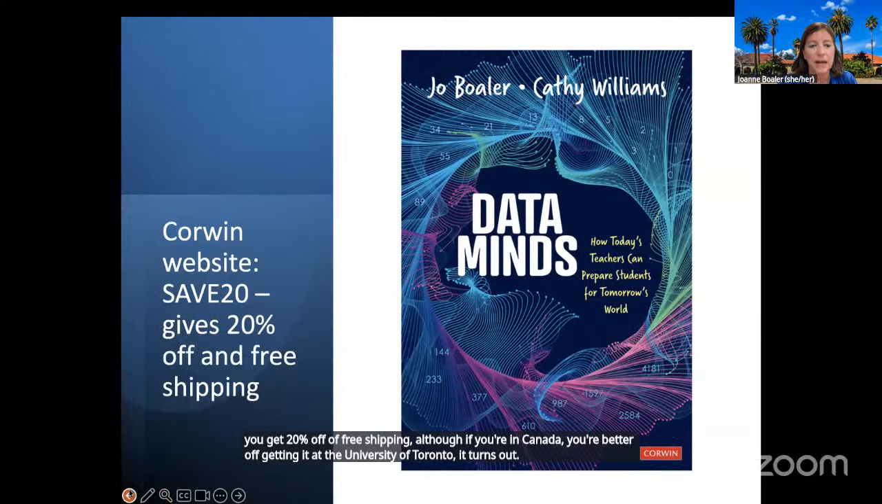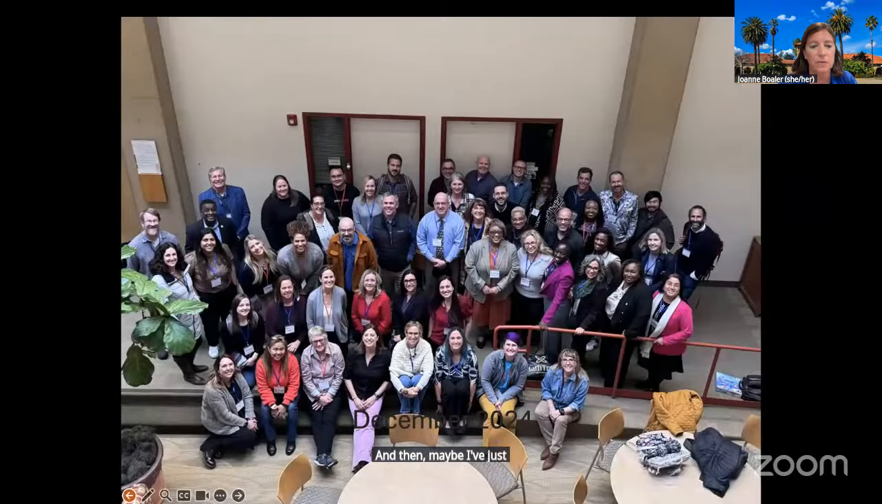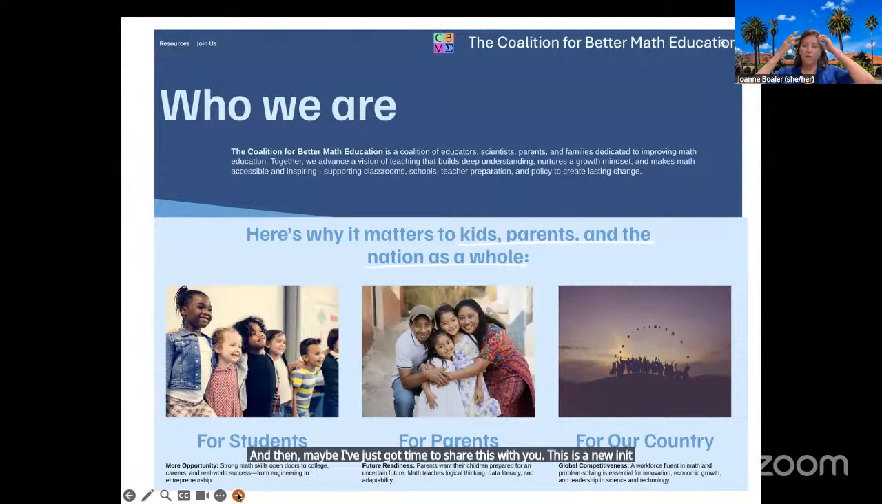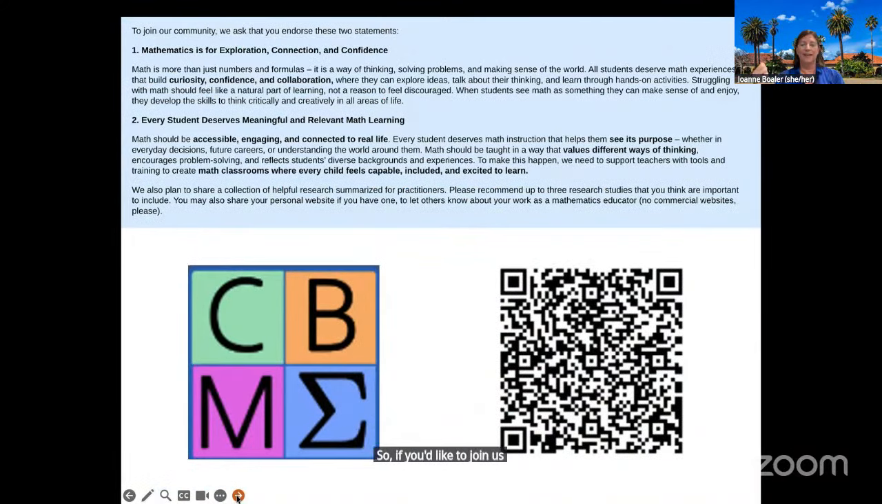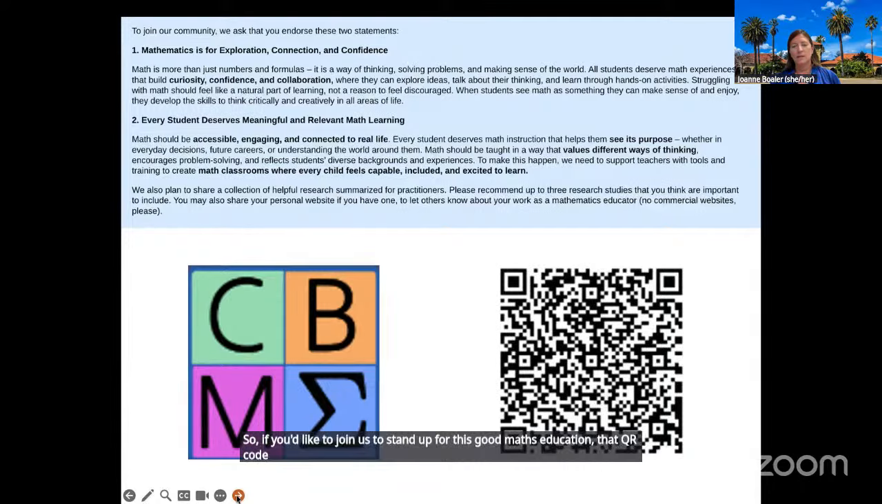And then maybe I've just got time to share this with you. This is a new initiative where we're really trying to get out to the public what good mathematics education is. We're getting a bit battered by people sharing bad maths ideas out there. So if you'd like to join us to stand up for this good maths education, that QR code will take you to a site where you can be with us in this important initiative.